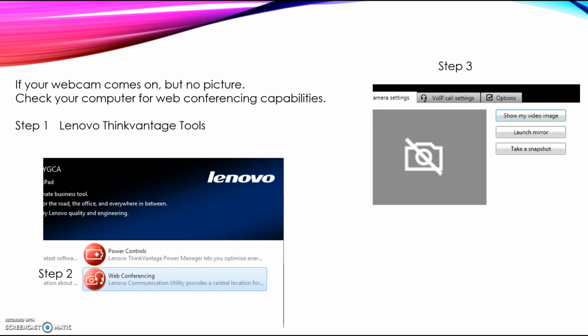So if your webcam comes on but there's no picture, you can check the web conferencing capabilities. Step 1, search for your 11.0 ThinkAdvantage tools. These are for K-12 computers. Go to web conferencing and then show my video image. This is a simple fix. Of course, if you're having problems, you can call K-12 tech support about your school computer. If you have your own computer and you're having problems, you need to contact your FAST liaison. And also you can let me know. I'm making a list of anyone that's having webcam problems, and I will put you on the list to let everybody know you're having problems.